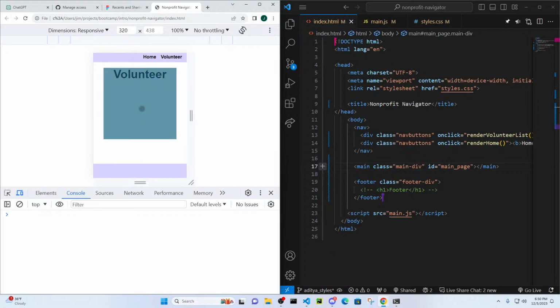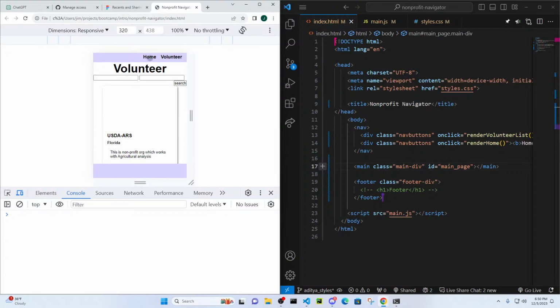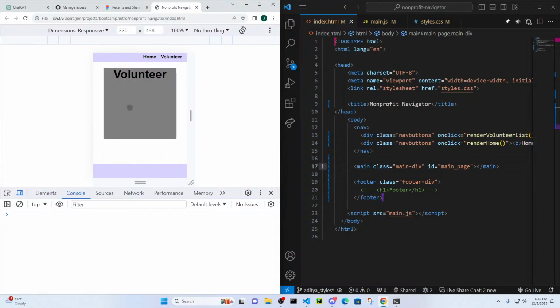So when we click this, we're not going anywhere. We're actually supposed to be going to the volunteer page. The same way I click on volunteer and I go to the volunteer, I click on home and I go to the home. When I click on this volunteer, I'm supposed to go to the volunteer page, but it's not working. Does anyone know why?